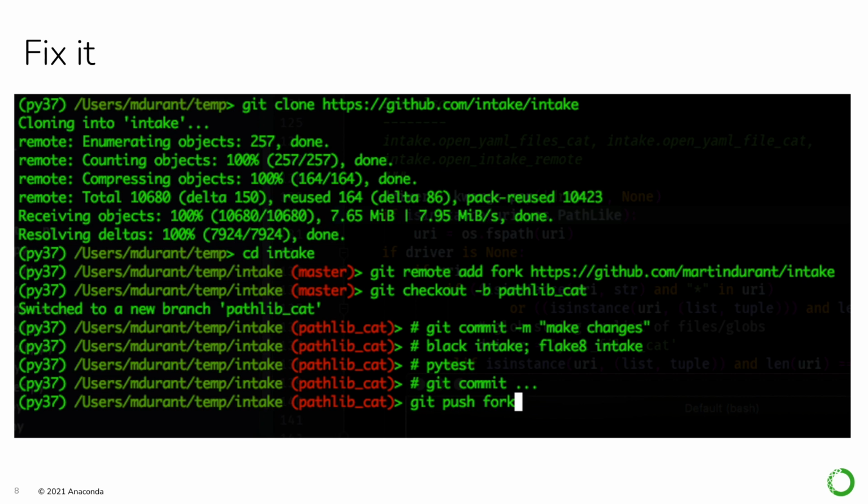You will clone the repo, you will move into that directory, you will add the newly forked repo as a remote source, you will check out a branch, and you will start to make commits. You will do formatting, you will do testing, and you will do more commits as necessary. Finally, you will push your code to the branch on your fork.